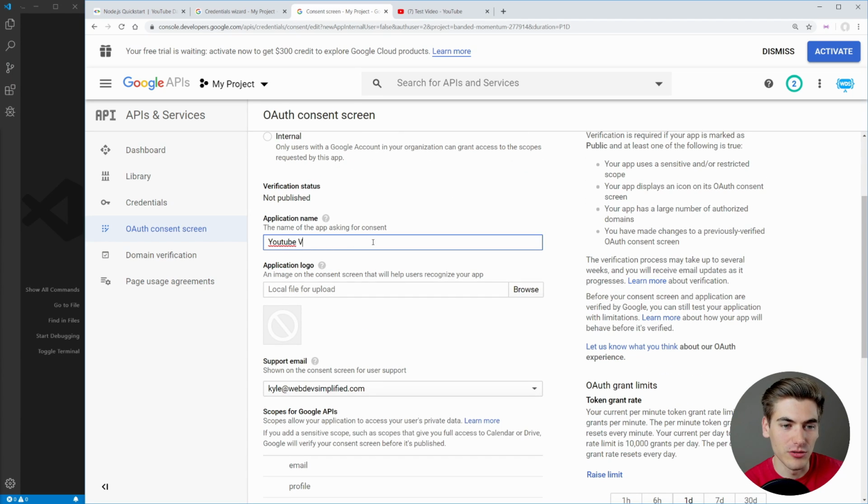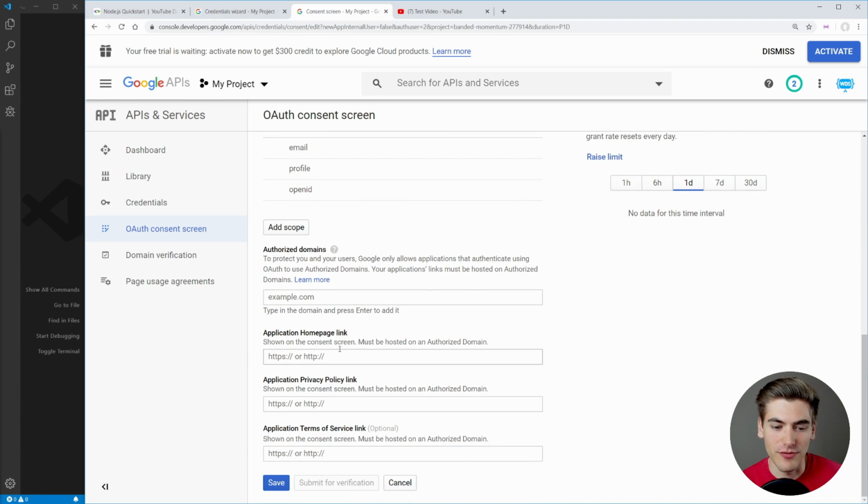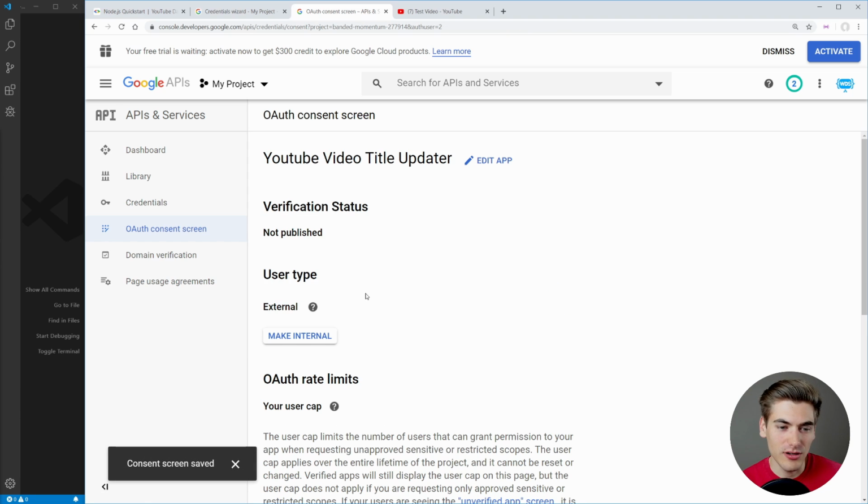We'll just say YouTube Video Title Updater, like that. And that's pretty much everything that we need to do. We don't have to worry about any of this other stuff for now, so we'll just click Save. And it's going to save, give us our OAuth consent screen, which is perfect.